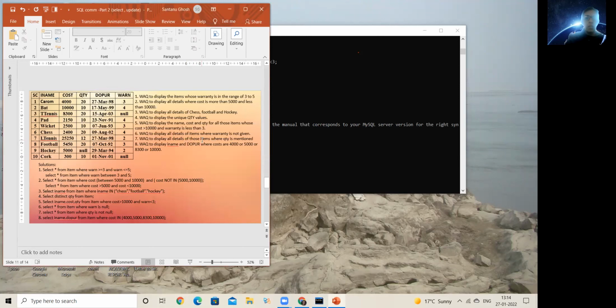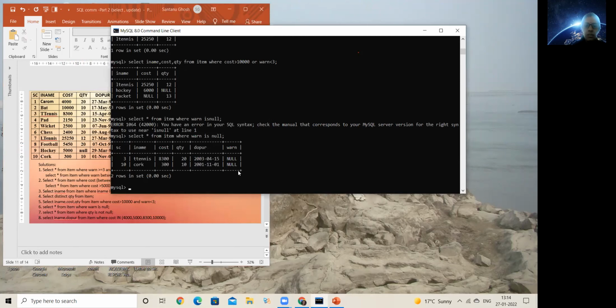Now, where the quantity is not mentioned, display the details. So again, quantity should be null. Sorry, quantity is mentioned. So now there is one item here where the quantity is not mentioned. Quantity is null, right? Rest everybody has the quantity. So the variation will become is not null. Show me all the data where it is not null. Where it is null, that I don't want to see. Is not null.